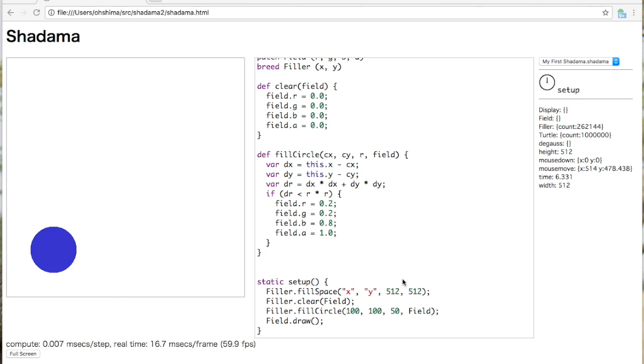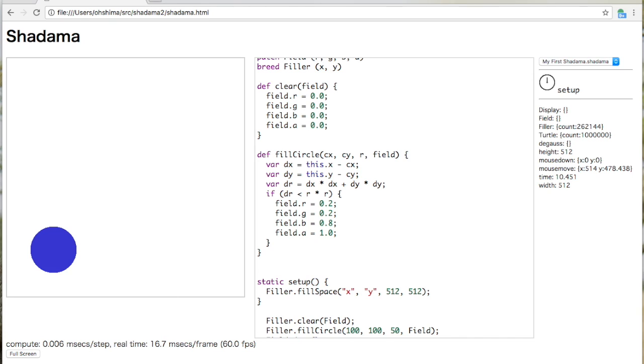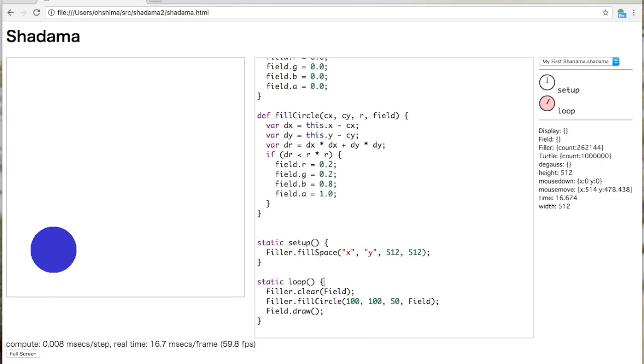Shadama programs can also be interactive. Let's split the setup function and create another one called loop. Notice to the right that there is a variable called mouseMove, which changes its value as we move the mouse pointer in the display. This is an indication that we can use the value in our program.